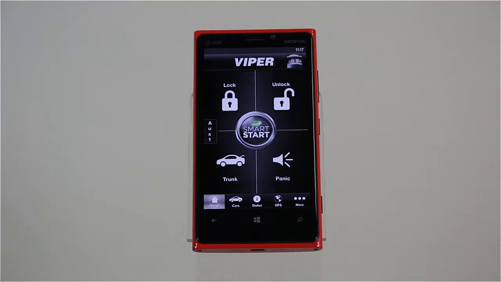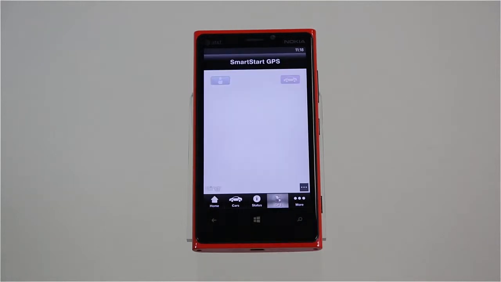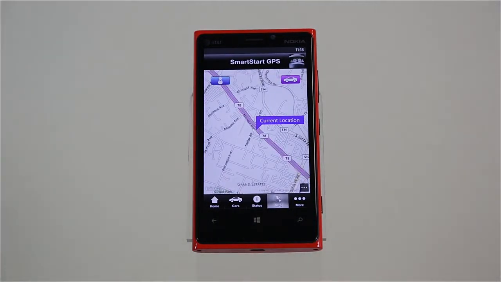Next tab, as you can see, is the GPS tab. Now obviously this is only going to work if your vehicle is equipped with a DSM 250 SmartStart, which is the GPS enabled SmartStart. In this case, select my GPS. The blue icon is going to be where the phone is located, or the last location of the phone. If I want to locate my vehicle, touch on the purple tab.